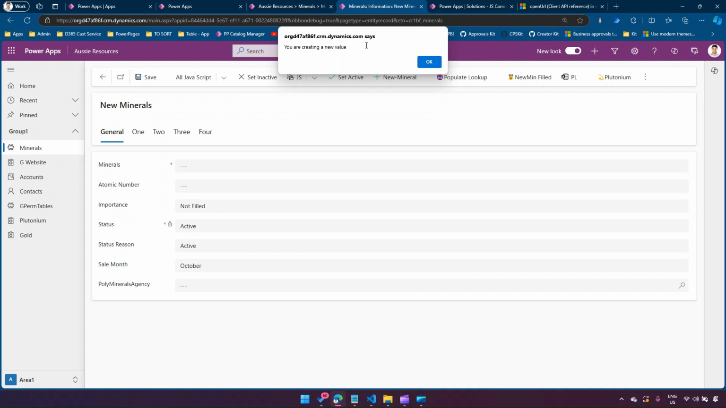So that's it, folks. This is how you basically take the context of the form and identify what form type it belongs to, whether it's a new mode, whether it's a read only, whether it's an edit mode, whether it's disabled, or whether it's a bulk edit or not.